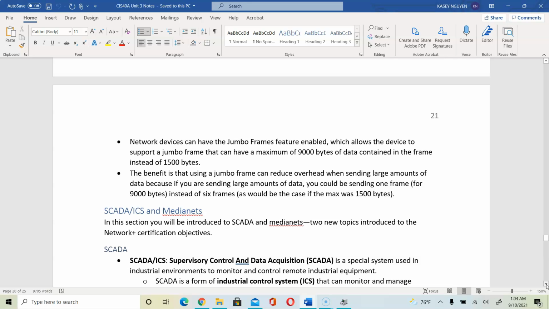Now, the benefit of this is that it would reduce the overhead for sending a large amount of data that would be smaller. We can send jumbo frames in chunks of larger byte size. So that will help our network traffic.